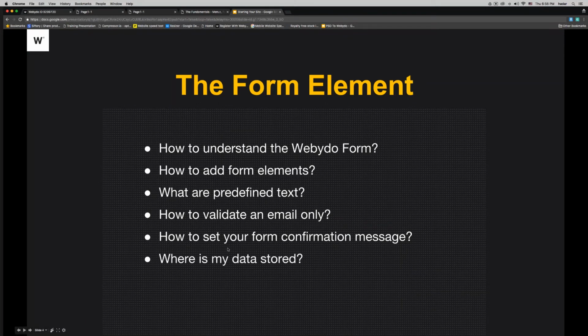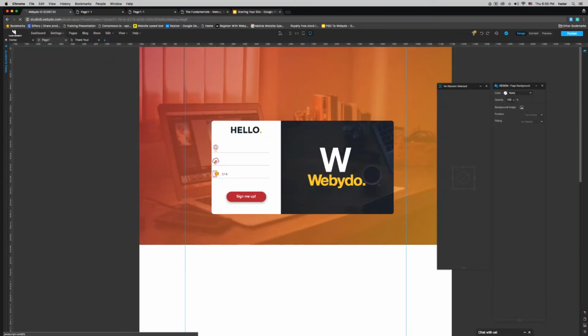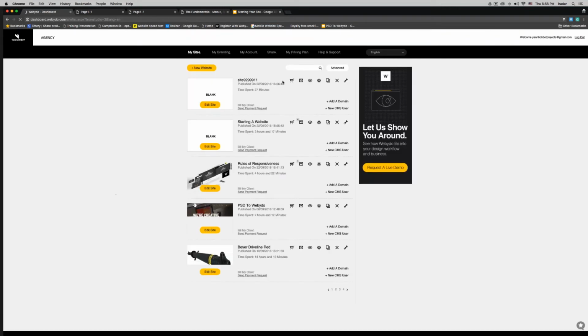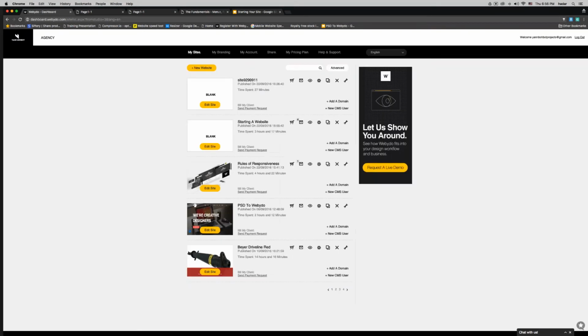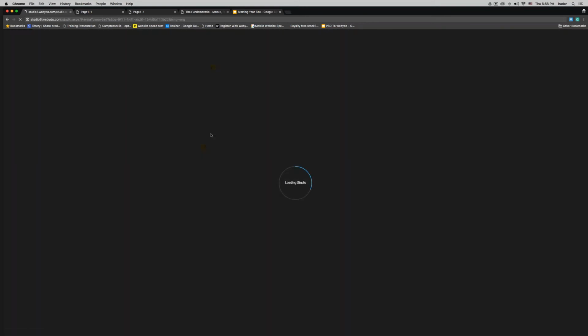Where's my data stored? Okay, so let me show you where's your data stored, because I already submitted a few times. It should be stored on my dashboard. There you go, starting a website. Click on the inbox, you have this here. Now, if you choose form 14, remember if you have multiple forms, you can even export all the data that you got into an Excel sheet. Let's go back to starting a website.